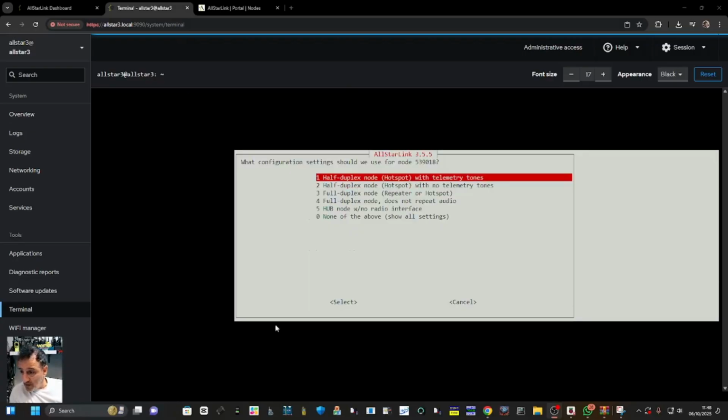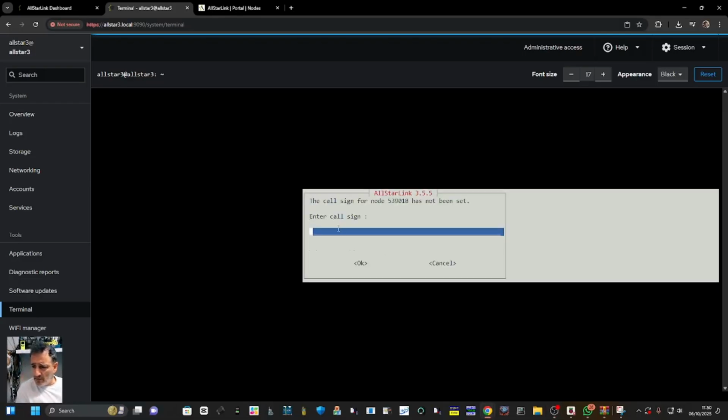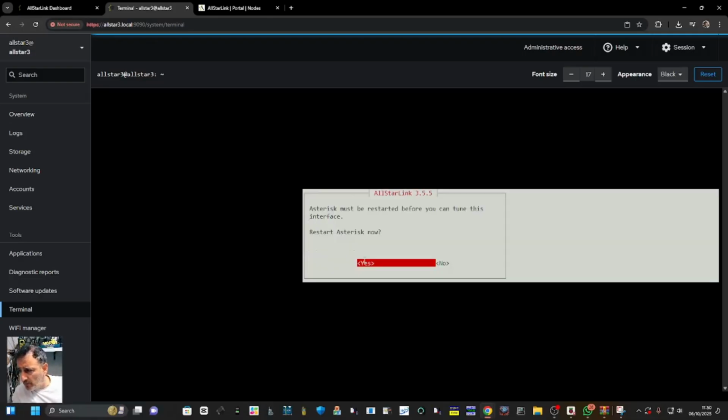So now it takes us to this page. I'm going to go with number 1 and hit enter. Half duplex node hotspot. I mean, there's lots of different nodes and hotspots and things, so I'm just going to choose number 1. And simple USB and USB radio choice here. I'm just going to go with 1. Call sign, so that's M0FXB. Click OK.